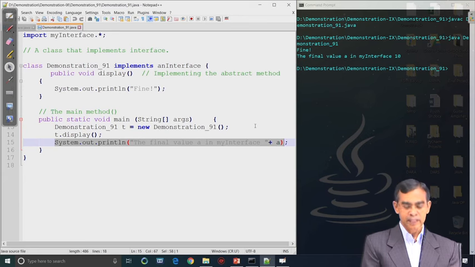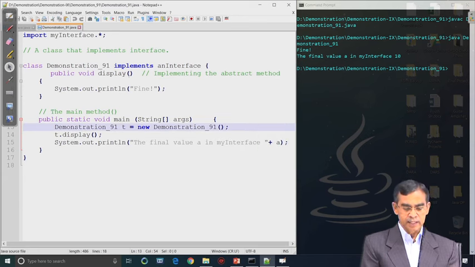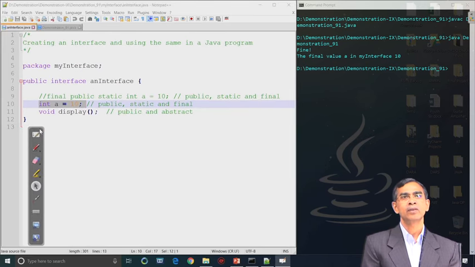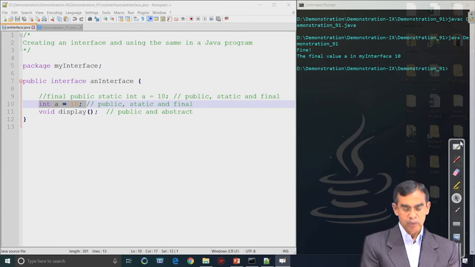Now, in the interface, as we see, the keywords public, final, static for a method are not necessary. So if you put them, that will work fine, no problem, but if you do not put them, it will also work on its own, no problem.